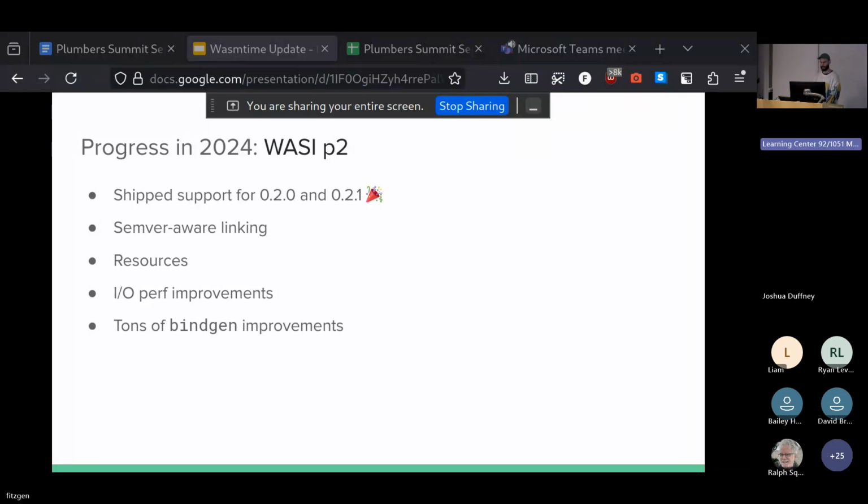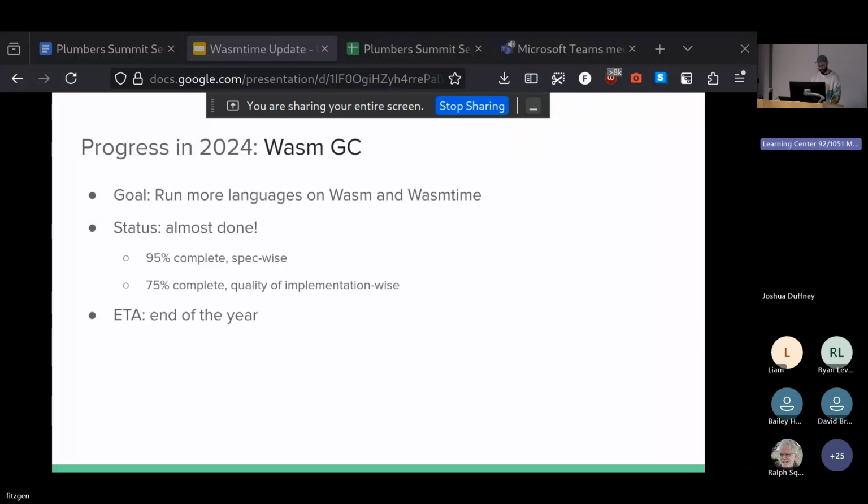I am going to just asterisk this and say that I haven't been the most involved in the WASI effort, and so I'm going to be a little bit more brief about this stuff just because I'm not as knowledgeable. So apologies for that. What I am knowledgeable about is WASM GC because I'm implementing it.